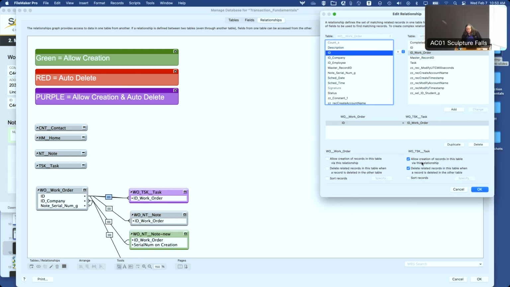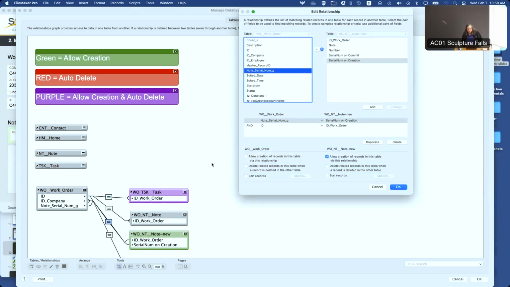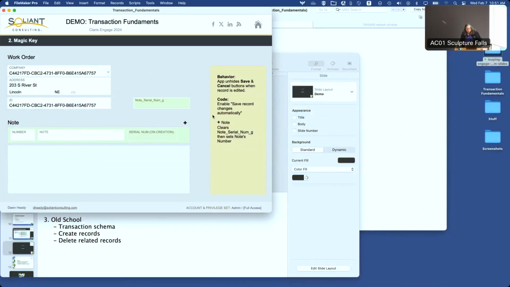Here's what I mean by cascading delete. These little check boxes say if I delete a record over here, it'll also delete the task record. So back to node. I had to turn on allow creation in the portal. And then I had to make sure the global field was empty. So I had to have my global field empty, and I just had to turn that on for the relationship. And boom, it works. That's it. Okay? All right.